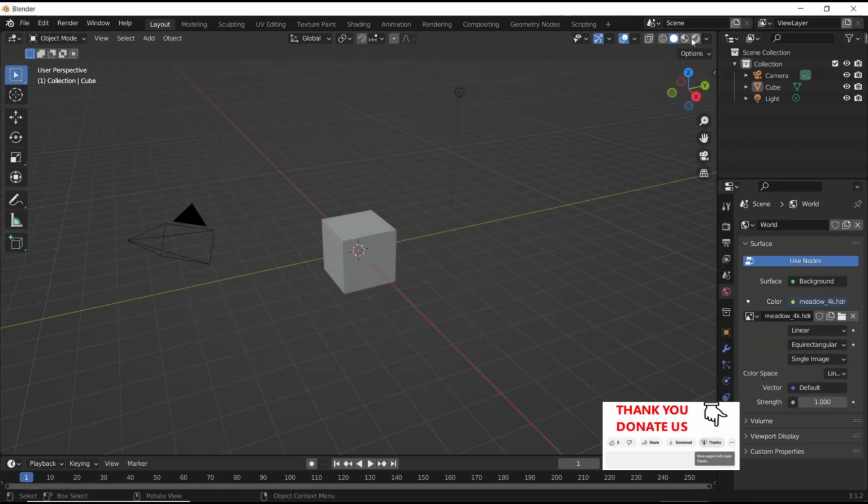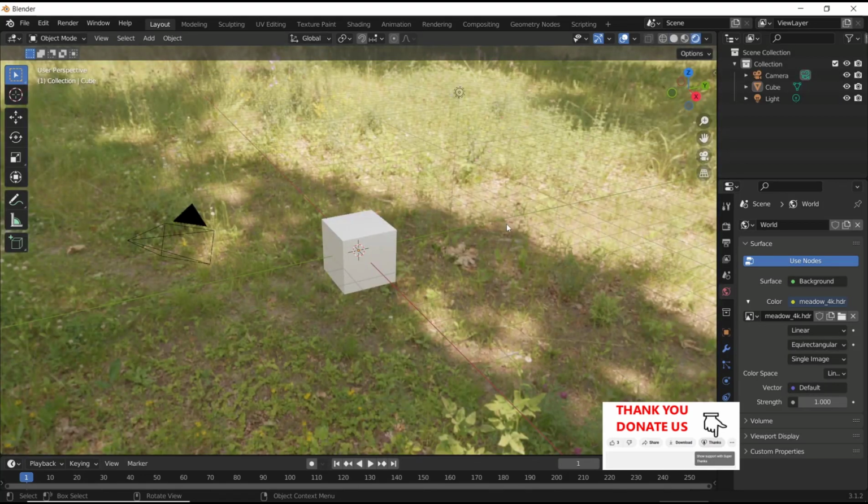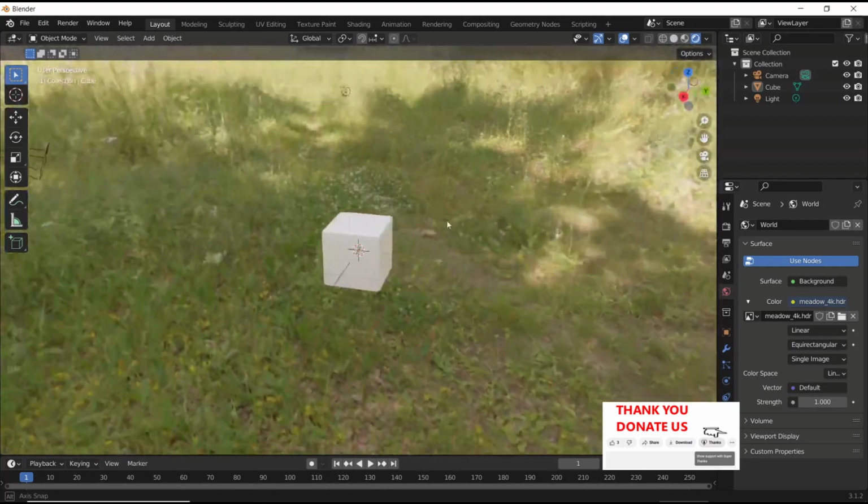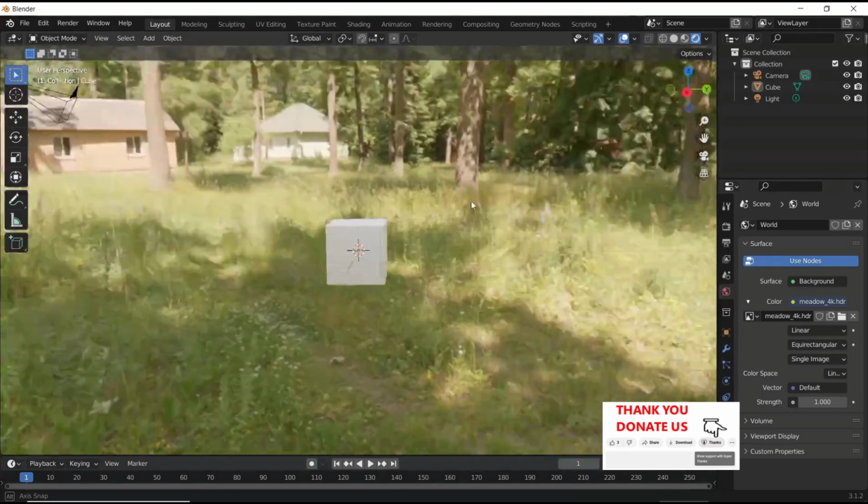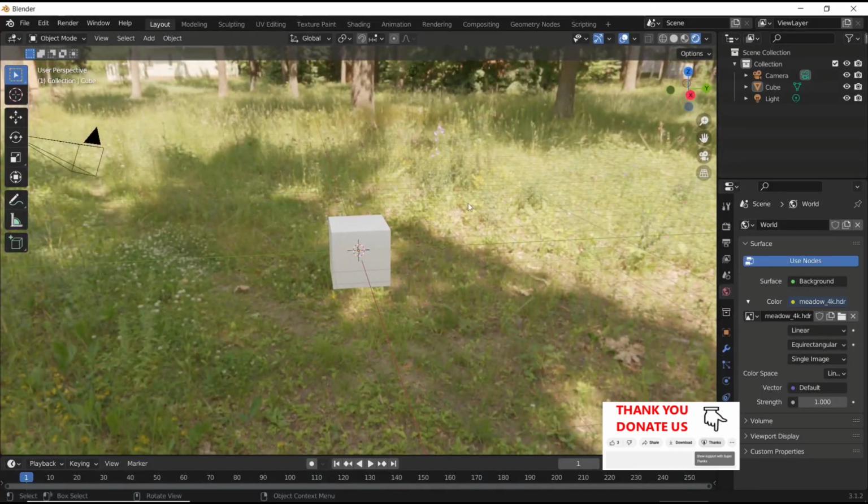You can see in this render site the HDRI background will be shown in your drawing area. Okay, that's it for basic Blender tutorials: how to insert an HDRI background.